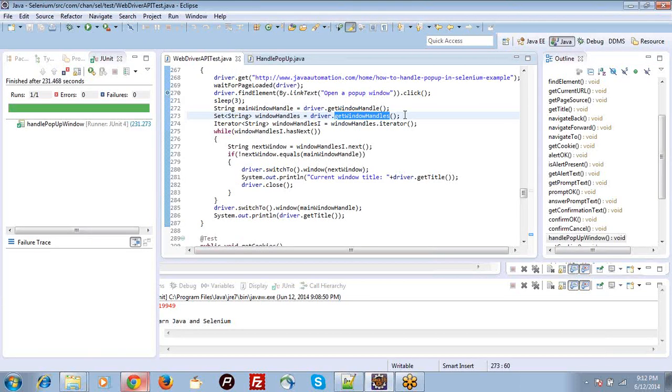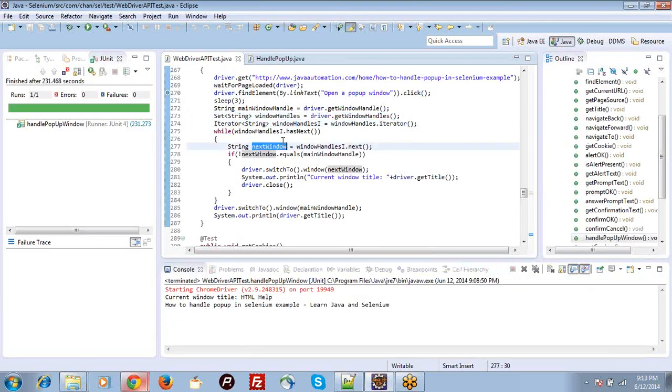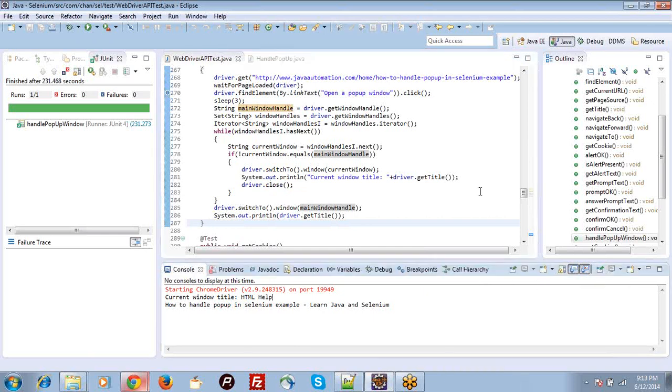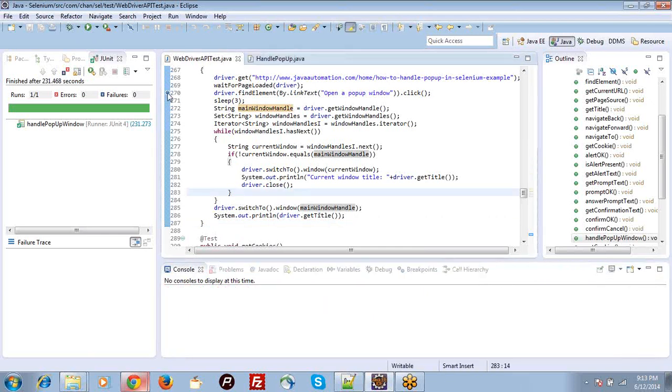Then check whether the current window is equal to the main window or not. If it is not equal, then go ahead, switch to that current window and close that window. After closing all pop-up windows, switch back to your main window again. Clear, right?